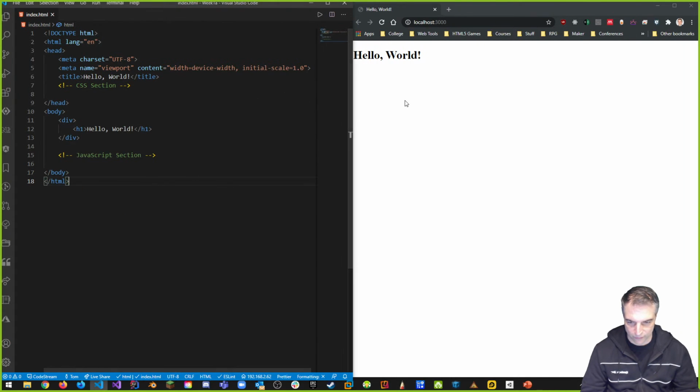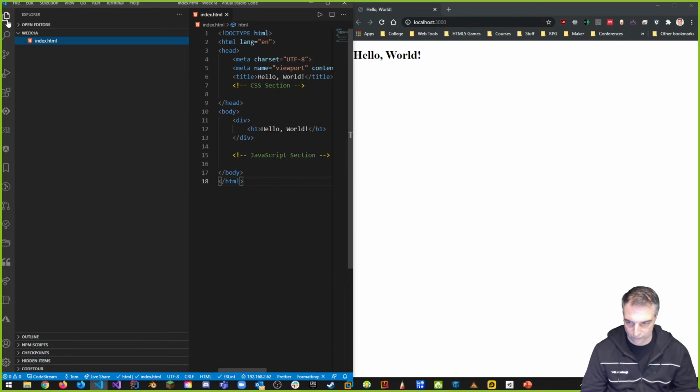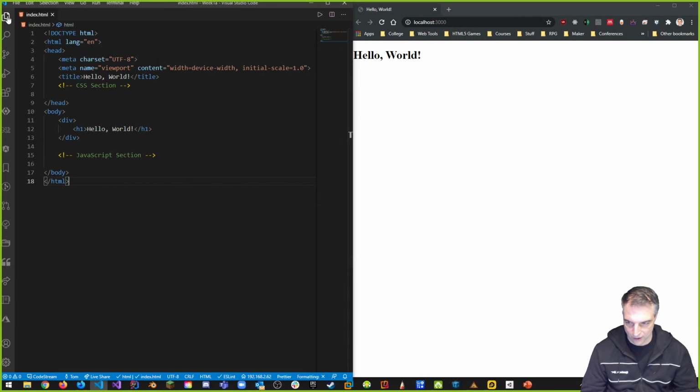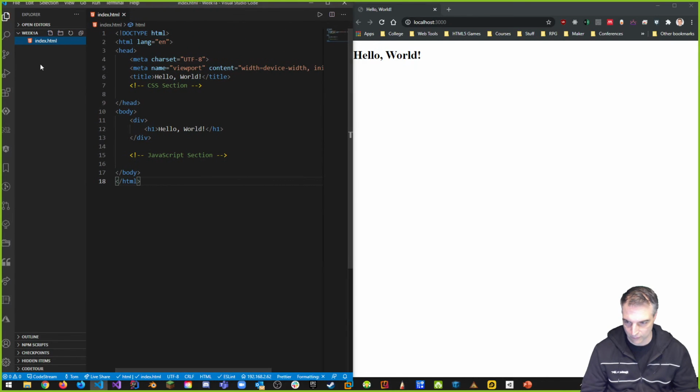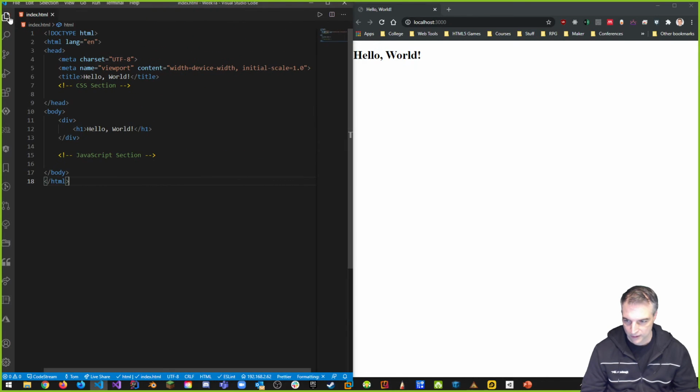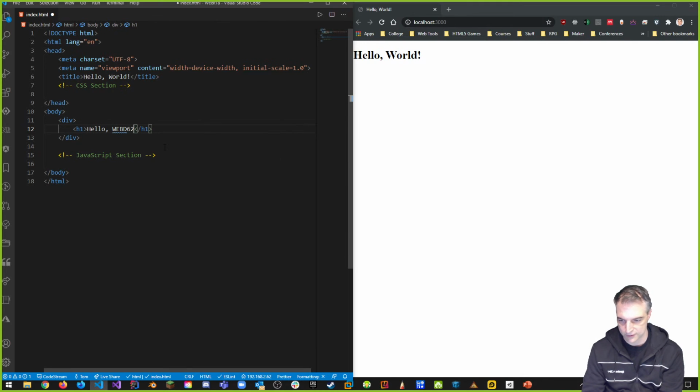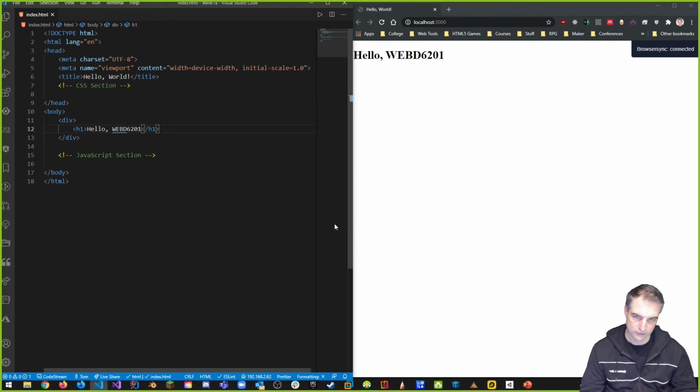So you can see that I have those two windows open, and I've also toggled off the Explorer area here. You can also make it smaller if you want, if this makes more sense to you. I'm just going to turn it off. And if I change something, let's say, for example, I change hello world to hello WEBD6201, try this with me, and press save, then immediately you'll see the change.